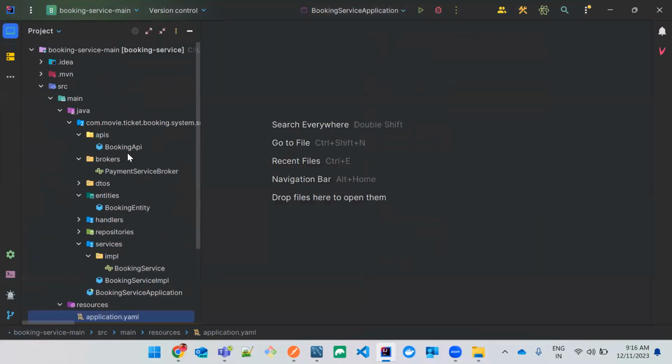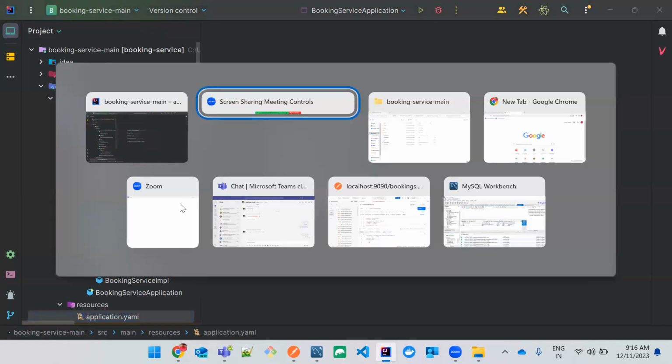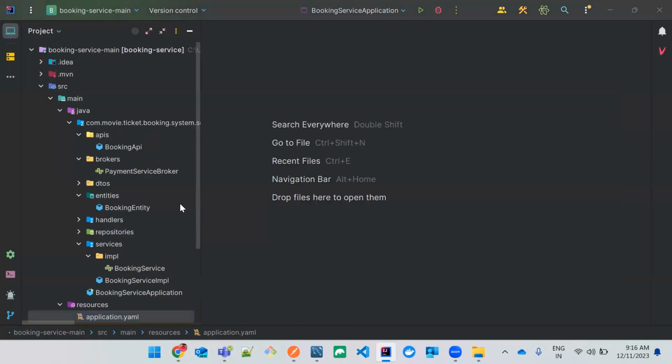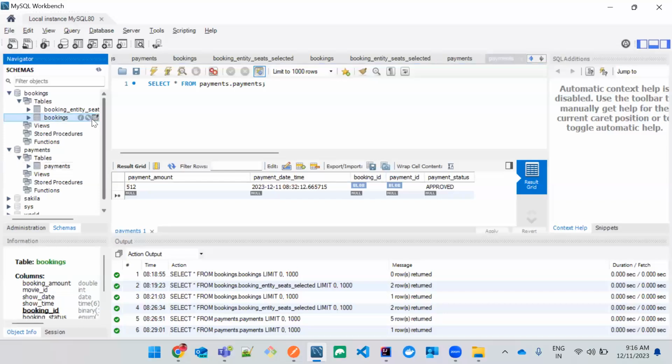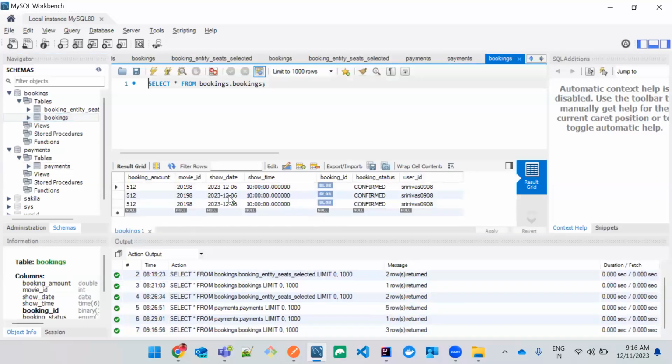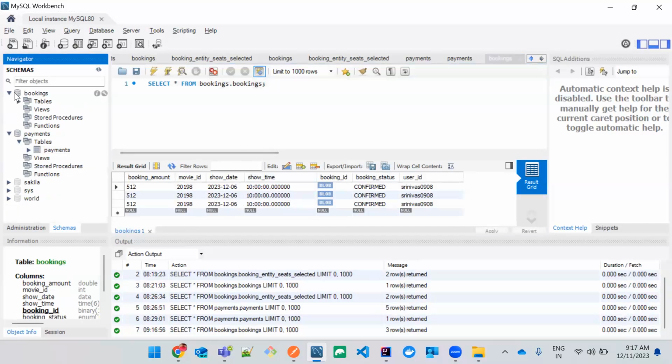Just a quick introduction again about what we have done on the booking service and the payment service. So on the day when I was sharing my screen, we were able to see that the bookings table was having some records. So what I just wanted to say.